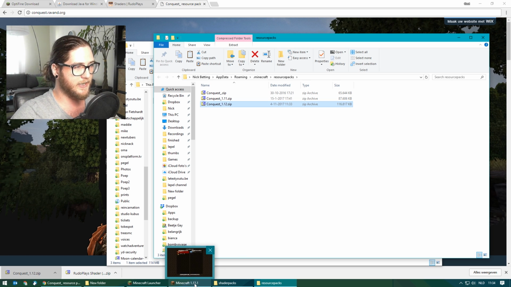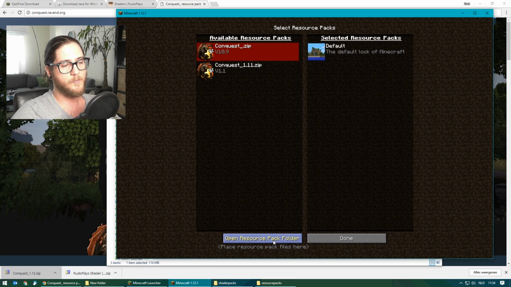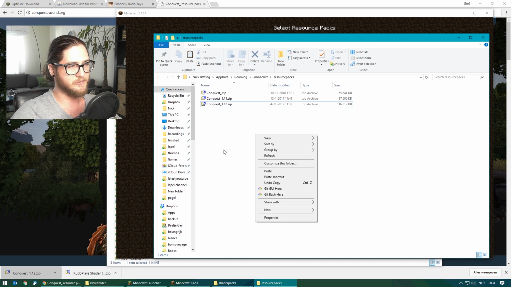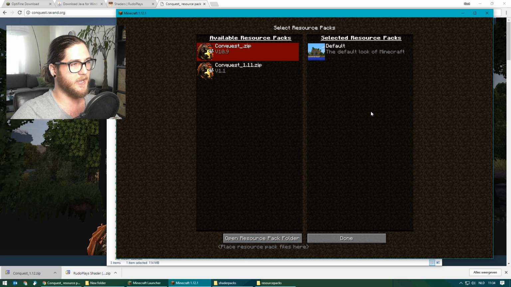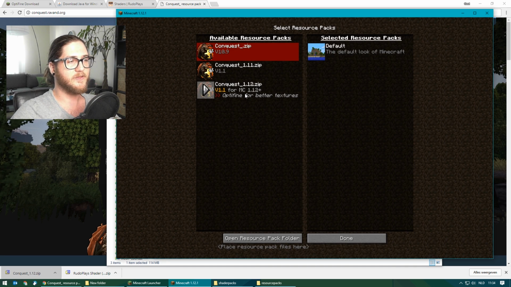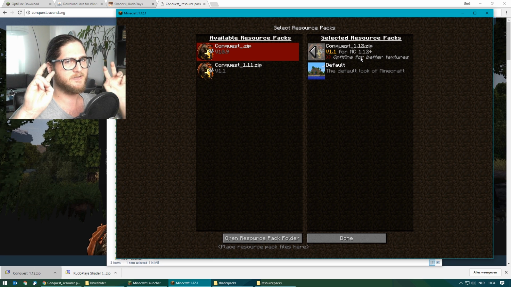Now go back to Minecraft. Once again, if you don't have this folder anymore, just go to Minecraft, click the Open Resource Pack Folder, and it should open the folder for you where you can paste in your resource pack. Once you've done that, go back to Minecraft and click the Done button. Because as you can see, I have 3 versions now, but it only shows 2 here. That's because you need to click Done first, then click Resource Packs, and the new resource pack that you pasted in should now appear.